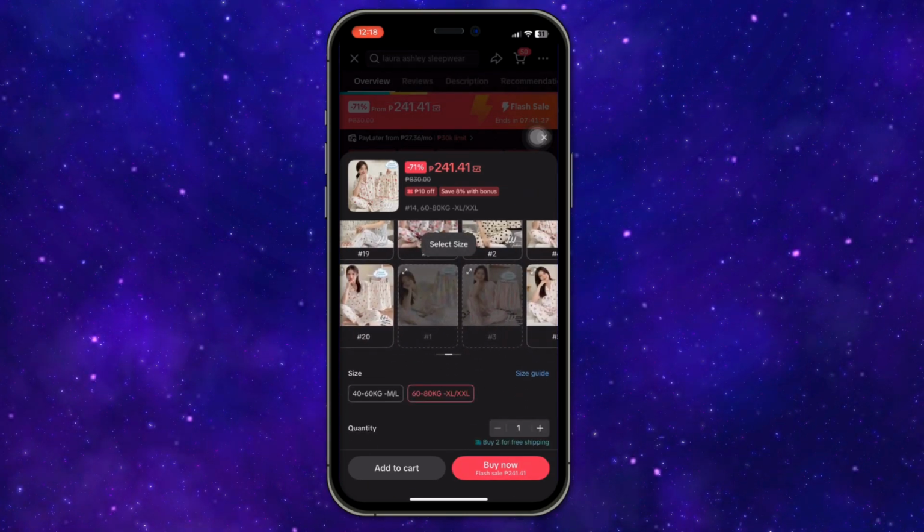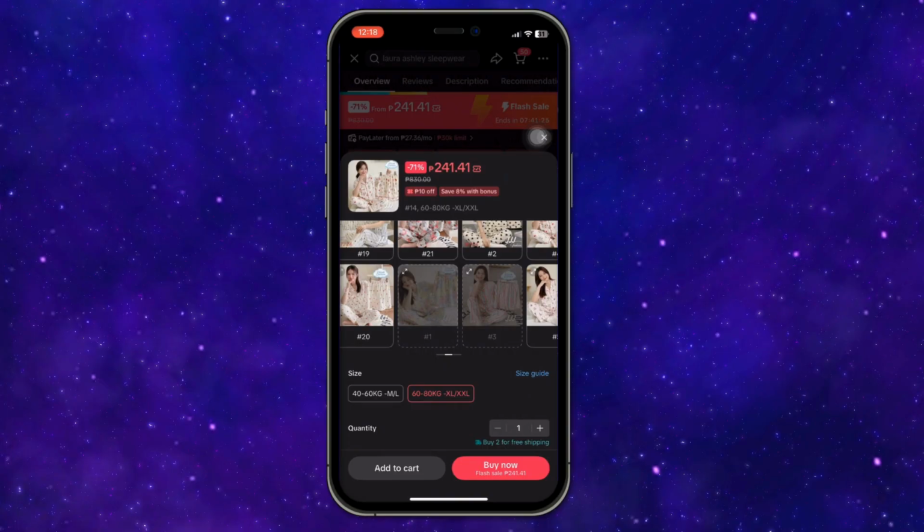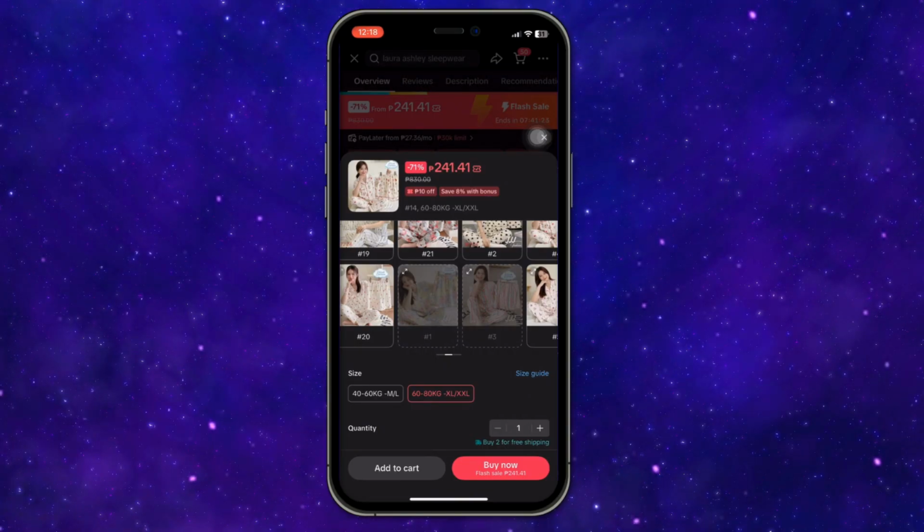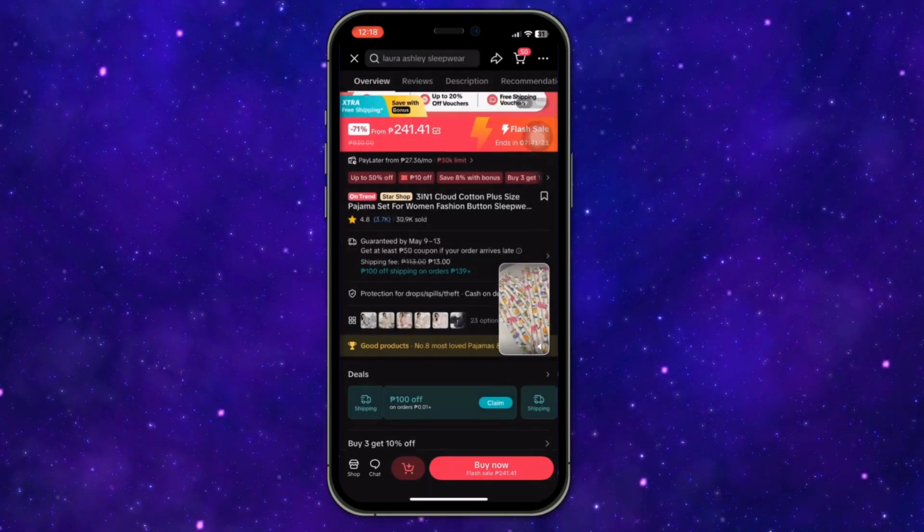Once enabled, you'll see the Shop tab at the bottom of your TikTok app. Tap it to browse products, deals, and affiliate options.